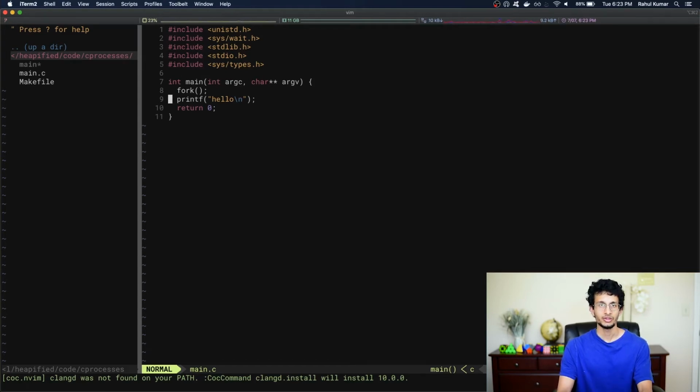But what if we want the parent to do one thing and the child to do something else? In order to do that, we need to know if we're in the parent process or if we're in the child process. The way we can figure that out is by looking at the return value of fork. So let me create a new variable called child PID. A PID is just a process ID. That's what PID stands for.